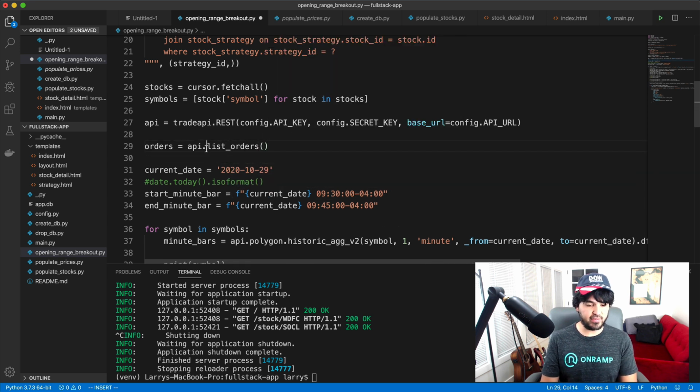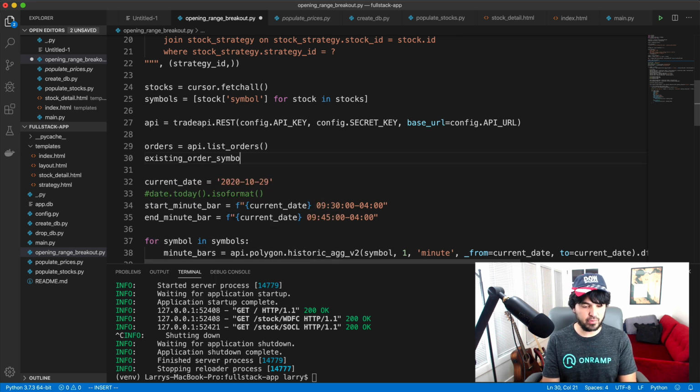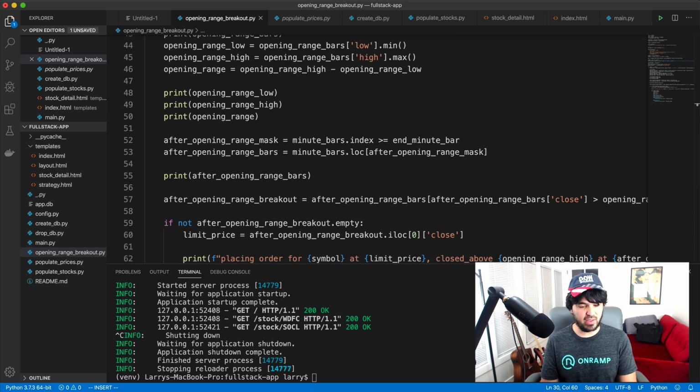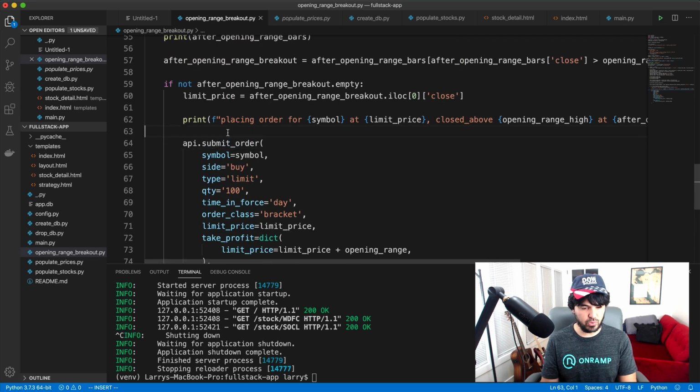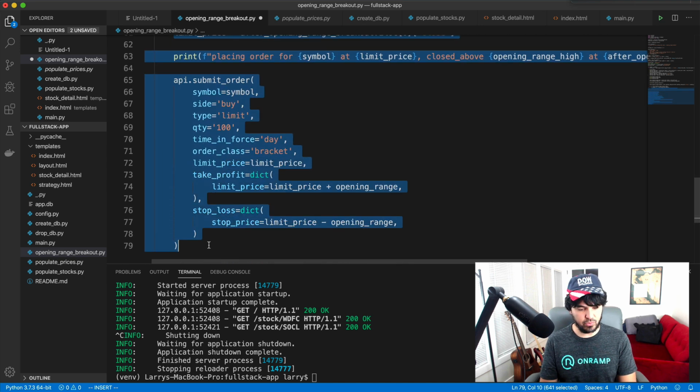So there's a method that lets us list our current orders, and I can just say existing_order_symbols equals order.symbol for order in orders. So we're building the list of symbols that we already have orders for, and then as we're looping through, we can just check, only place this order if symbol not in existing_order_symbols. Okay, so if the symbol is not in existing order symbols, then we'll place the order.